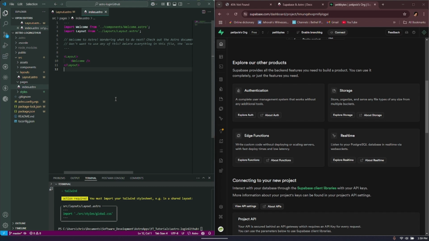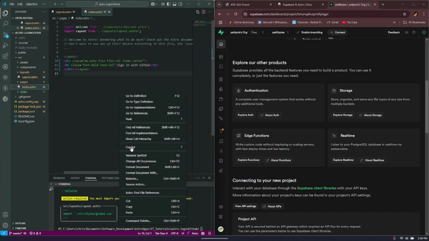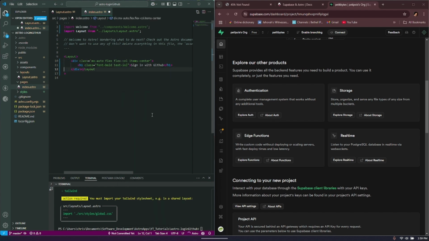So now we've got Tailwind CSS here, and then we're just going to create a div with the class of mx-auto flex flex-col items-center. I'm just going to have an h1 with a class of font-bold and text-5xl, and this is going to just say sign in with GitHub. Okay, so that's what we got here.